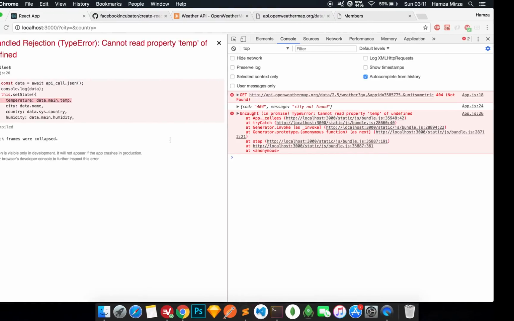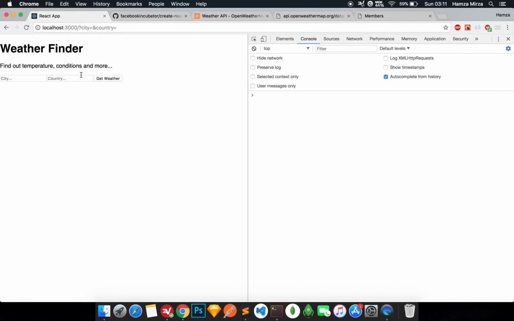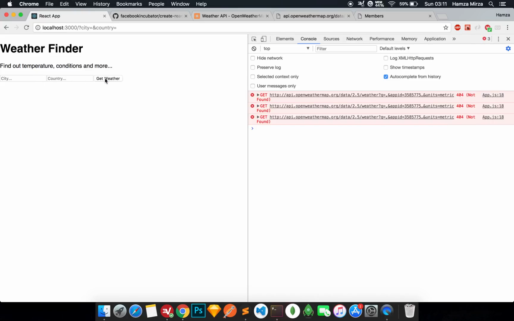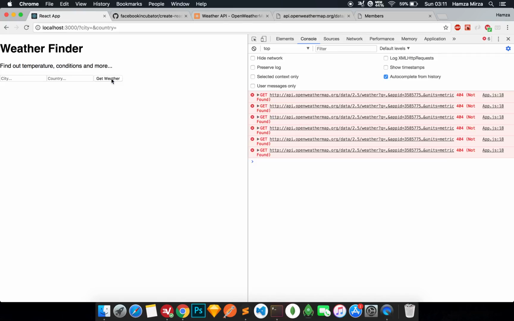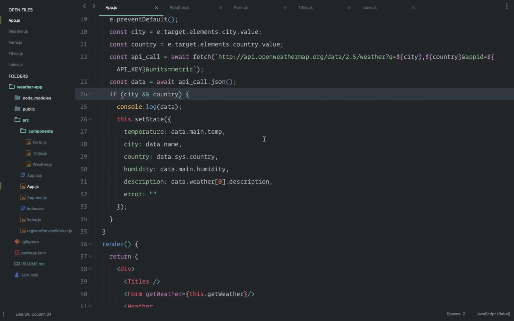So now if we go back to our code and we try to access the weather without entering any values, as you can see, it's not going to work. It's going to give an error in the console, but otherwise it's not going to work. The application itself is not going to break. Okay, excellent.